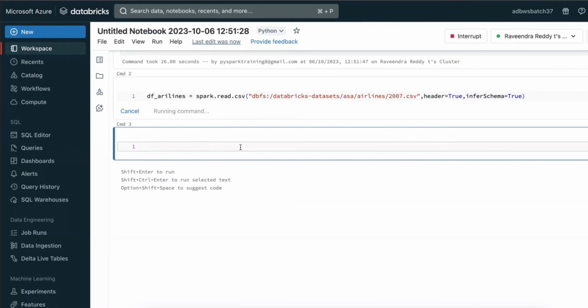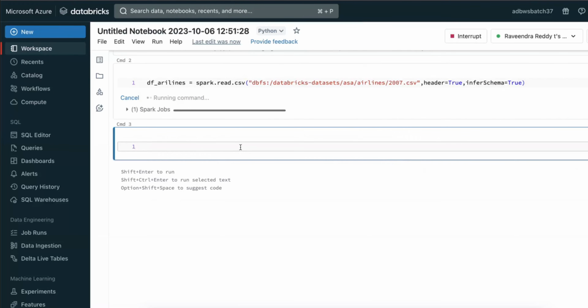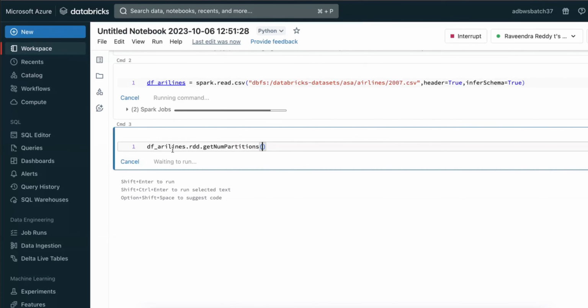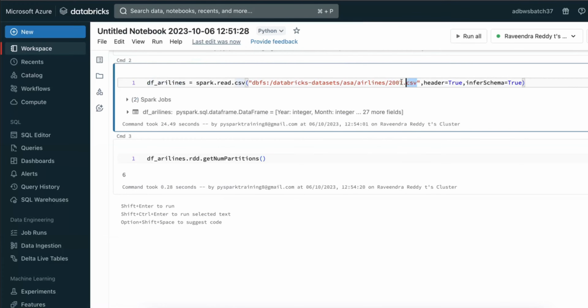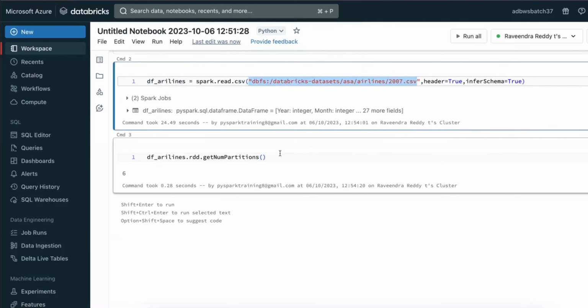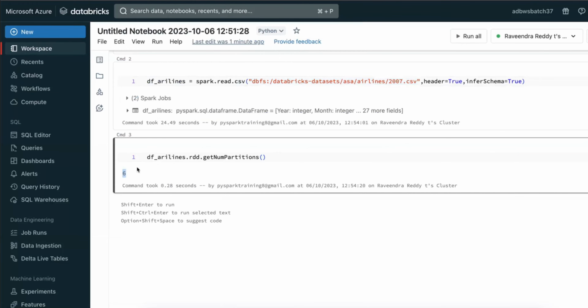Then we'll create a partition table using partition by. And then I'll show you how many partitions are available in this data frame. You can use a function called getNumPartitions. If you run this query, it will give you how many partitions are available in this data frame. It's a single data file, so it will split and process. When splitting based on size, by default it goes with 128 MB as the block size. Now it's less than 1 GB, so it is going with 6 partitions. So 6 partitions are going to create 6 files if we create a table directly.